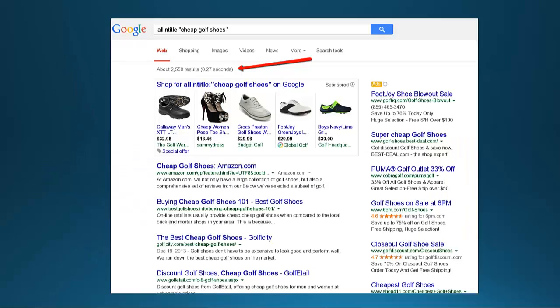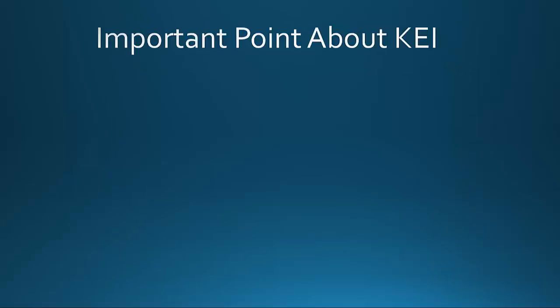That means here, as you can see, cheap golf shoes, and these are all shoes that you could sell. You'll notice some of the results that come up. You'll notice some people have actually already picked up on this and optimized for this phrase and have pages related to this very topic. And you'll notice this is what you're looking for when you do the all in title search. Right where my arrow is pointing, you'll see about 2,550 results according to Google there.